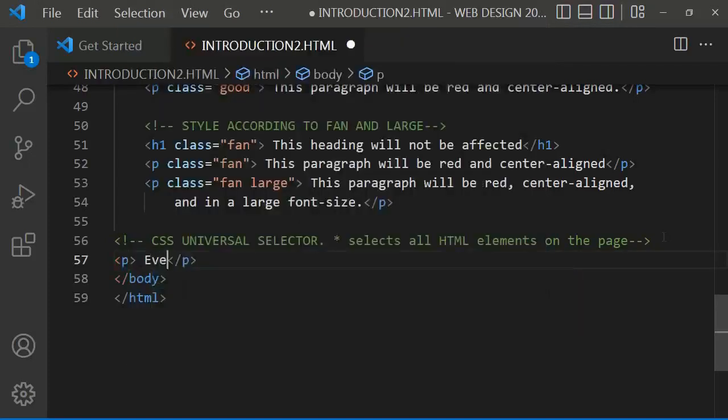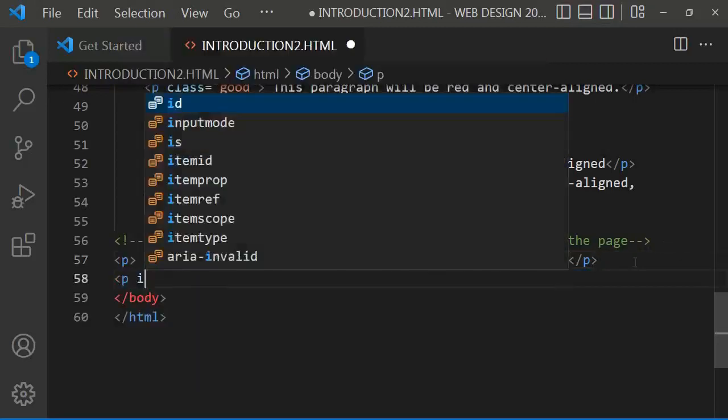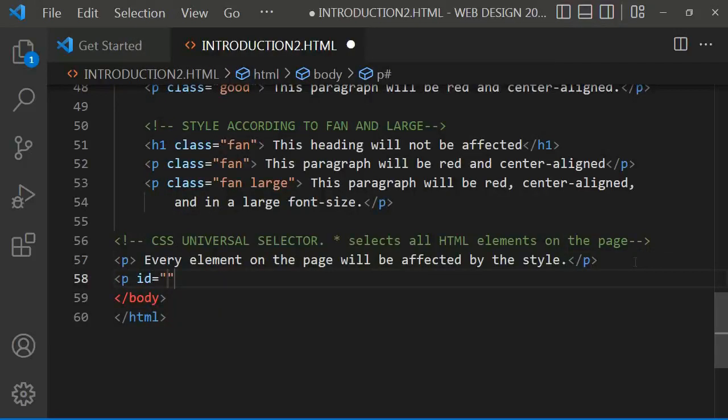So let's give a paragraph. Let's say every element on the page will be affected. So I'm trying to style everything on the page. So the first thing we said was every element on the page will be affected. That's the paragraph.